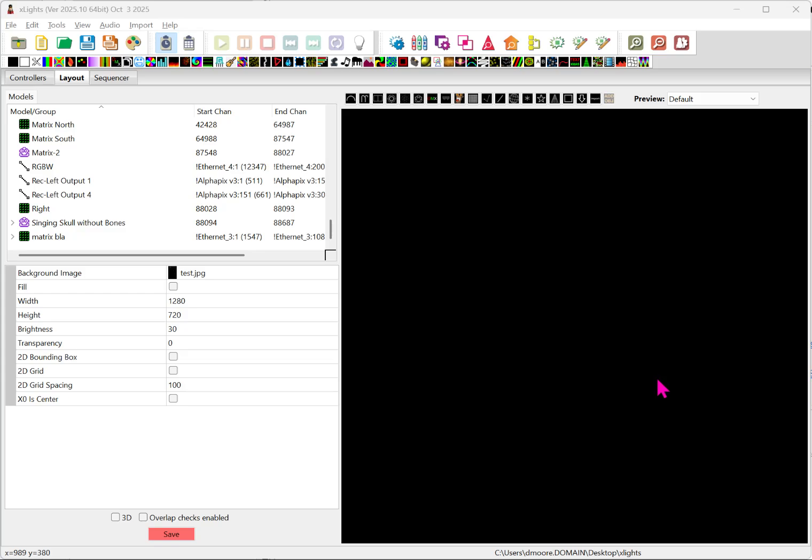This video shows how to set up a zigzag string on a Megatree within xLights. This is common if you are using seed pixels and you need to start at the bottom of the tree, go up to the top of the tree, and then back down again.